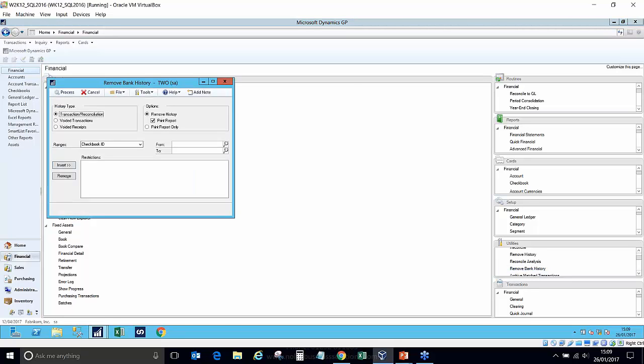Now, if I click into there, because, as I say, your bank rec information now is going to be moved into history, this then is where you can remove that bank history, and it may be that you want to then get rid of a bank or inactivate it, or just the fact that your bank recs are getting a bit slow. So in this remove bank history, it depends on the type of transactions that you want to get rid of. You could just get rid of voided transactions or voided receipts.